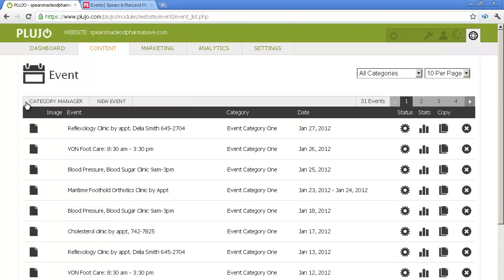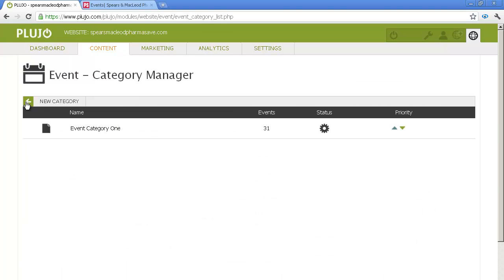And as I had mentioned before, you can also put your events into different categories. They could have easily created categories such as foot clinics, skincare clinics, reflexology, etc. And that's a very convenient way of allowing your guests to the site to be able to choose between those particular events. To create a new category, you would just click on the New Category tab here.